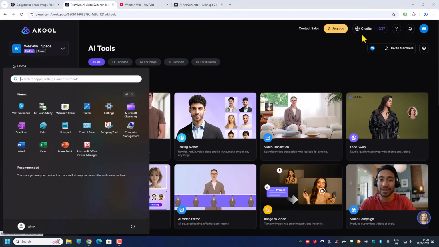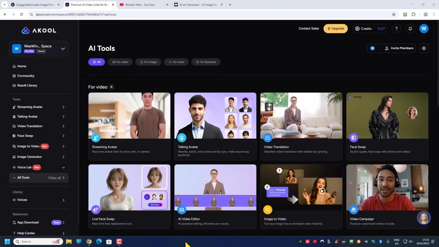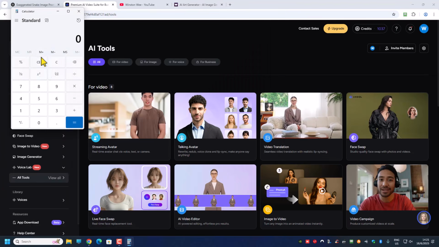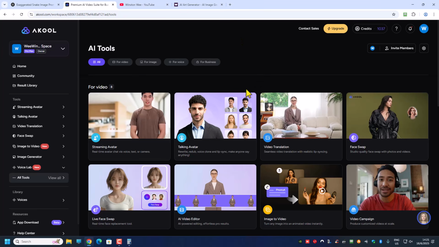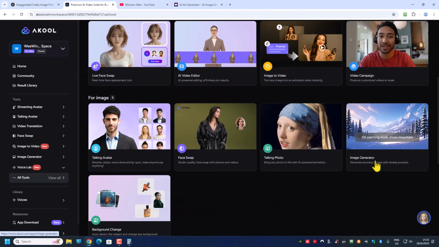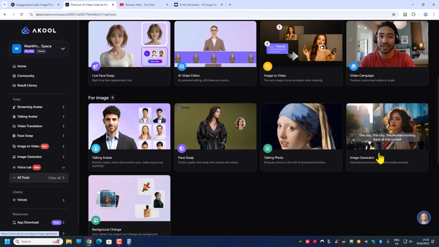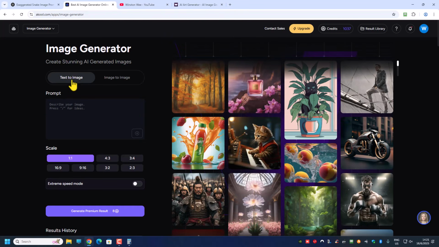Before I start, let me take note of my credit over here first. I have 1037 credit right now before I start doing anything. And we need a prompt for this image generator. If I click on it, we can do either text to image or image to image. So if you have an image of a pretty lady with short hair and you want to change it to long hair, you can do that. But for now, I'm just going to do the text to image. So I need a prompt.